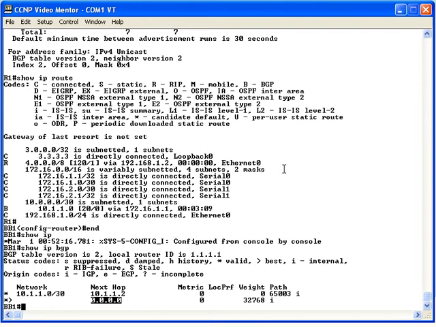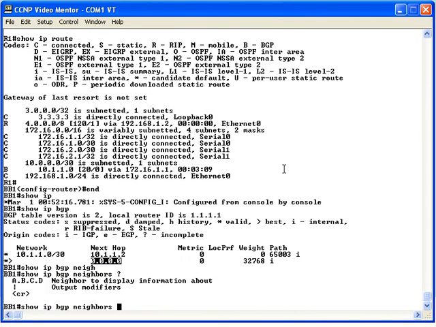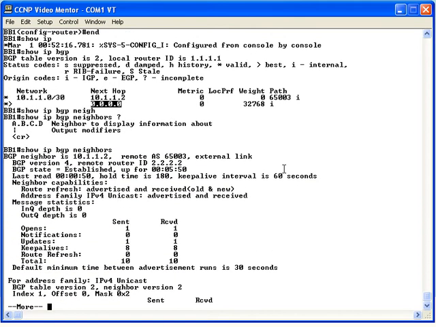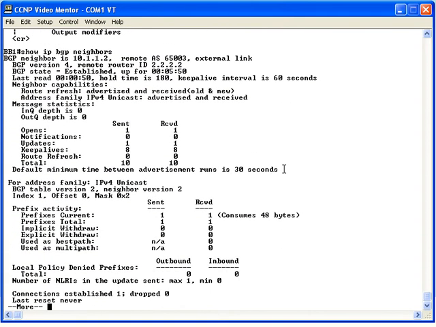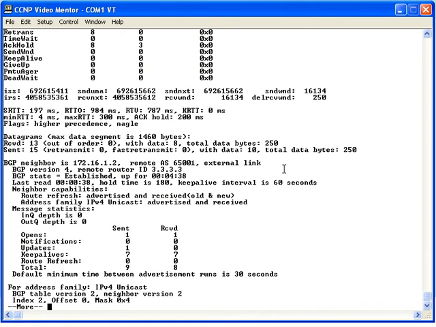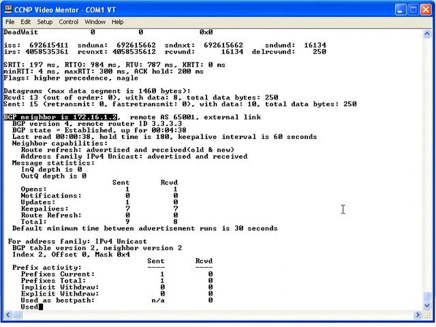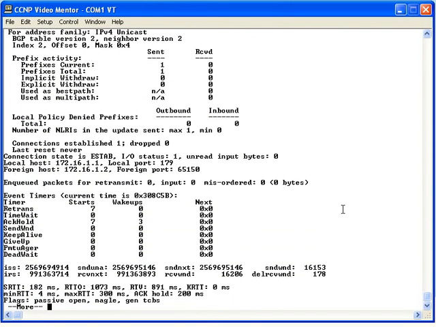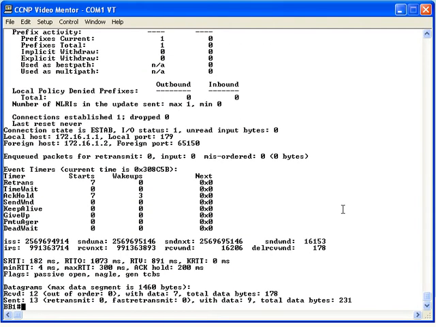Interesting. Let's do this. Let's do a show ip bgp neighbor, and we'll take a look at the neighborships we formed. Looks like we have a neighborship with BB2. And if we scroll down just a bit, we see that we also have a neighborship with router R1. All that is great news. Everything looks to be up and happy. Let's jump over to router BB2 and make sure its configuration looks good as well.